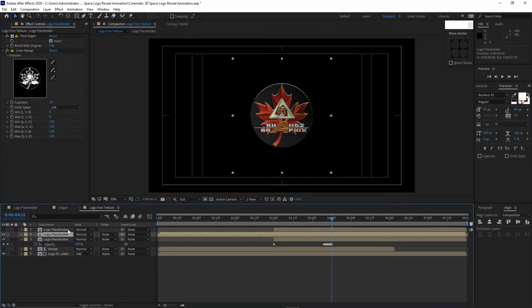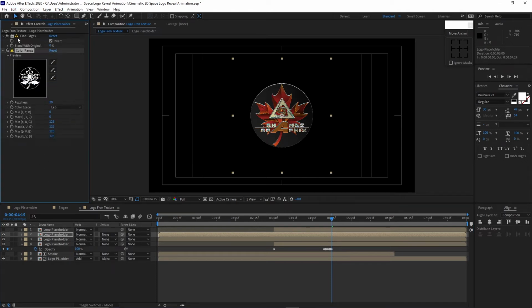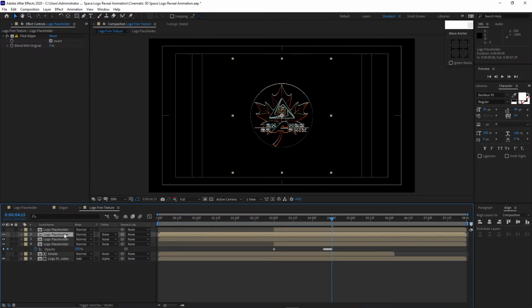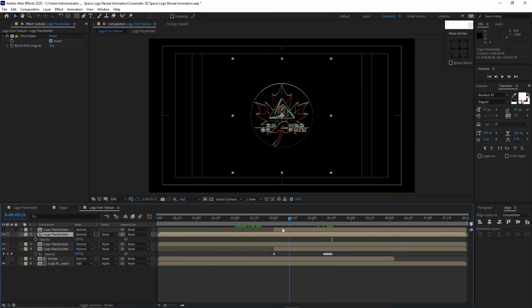Highlight this logo placeholder and go to Edit, Duplicate it. Highlight this Color Range, go to Edit and delete it. I will highlight this logo placeholder, press T on my keyboard for the opacity, and move my playhead to 2 seconds and 22 frames. Make a keyframe on the opacity, change this opacity to 0%. Move my playhead to 2 seconds and 14 frames. Change the opacity value here to 100%.